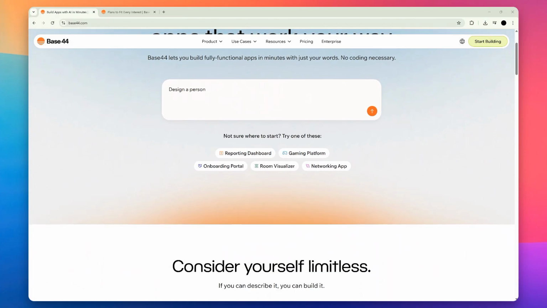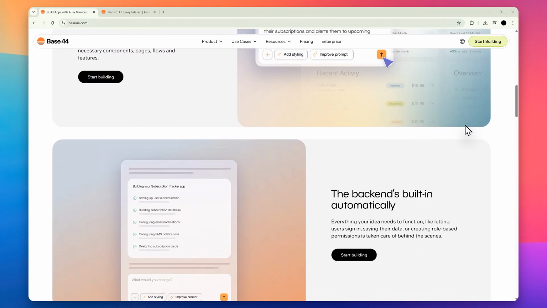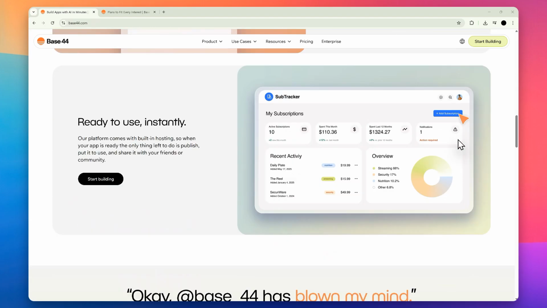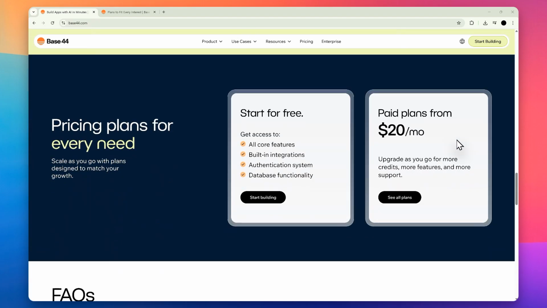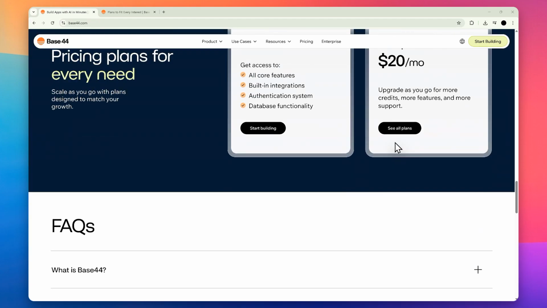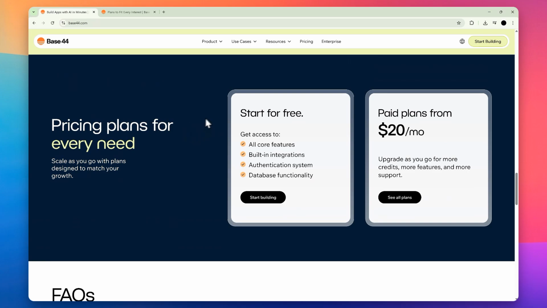Hey everyone, welcome to Base44, a vibe coding tool, a no code tool where you can turn all your ideas and prompts into fully functioning apps and websites in minutes. And this is a step by step video showing you exactly how to fully functionalize Base44.